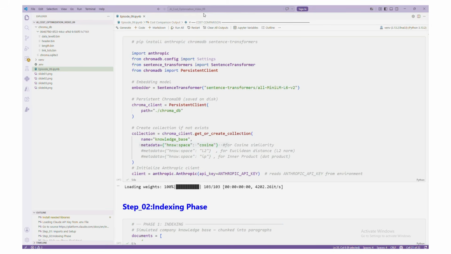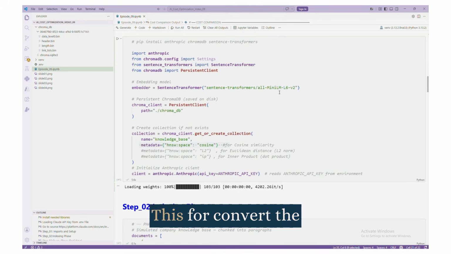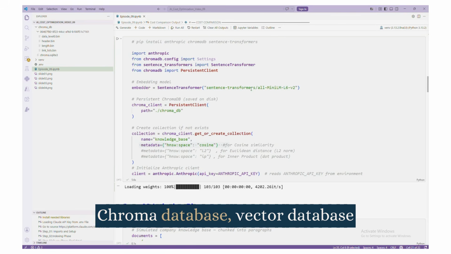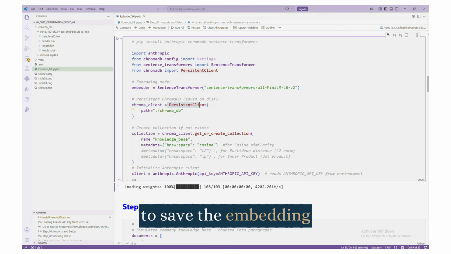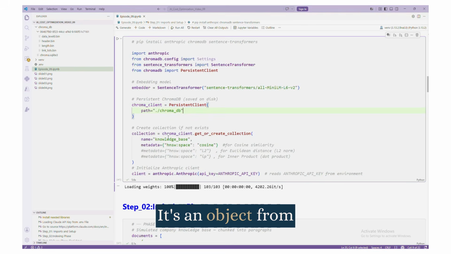Let's start. First, we make embedding. Use embedding models, or mini-LM. This is to convert the text into vectors. After this, we create ChromaDB, a vector database to save the embedding inside it. Then here, I make a collection. It's an object from Chroma with the name of knowledge base, and use the similarity method, here cosine. There are 2 other methods: L2, for Euclidean distance, and IP, for inner product. But the most common is cosine.